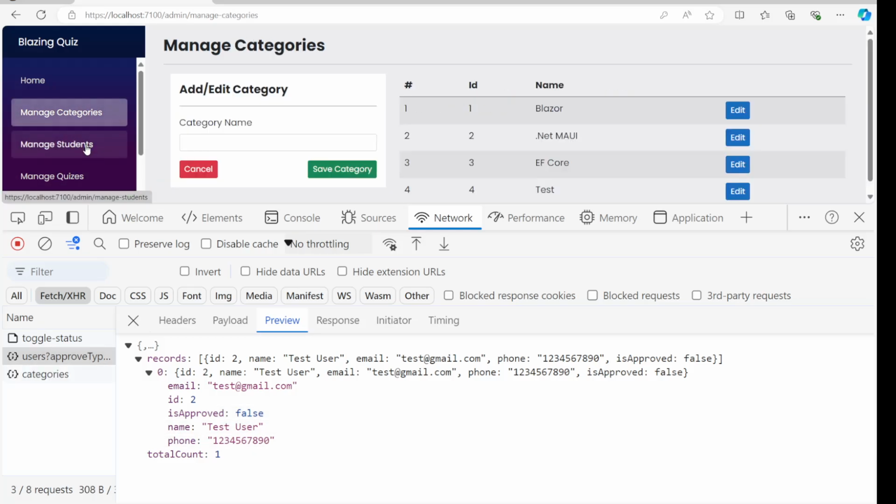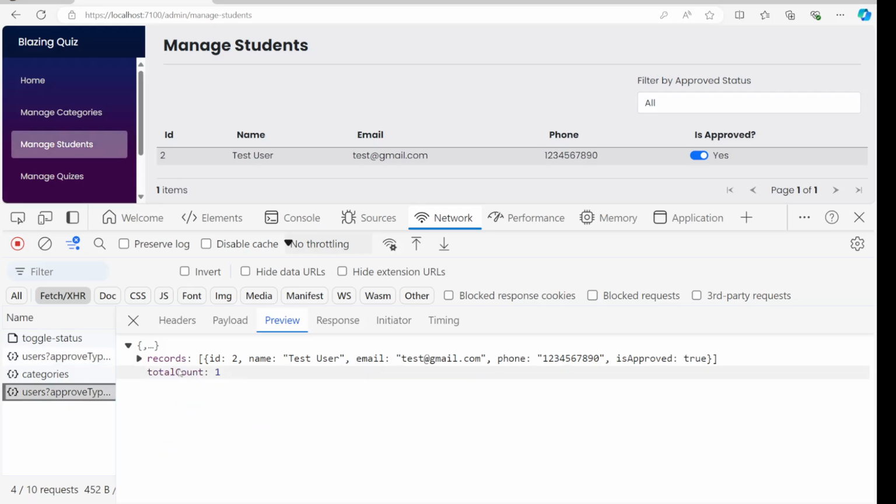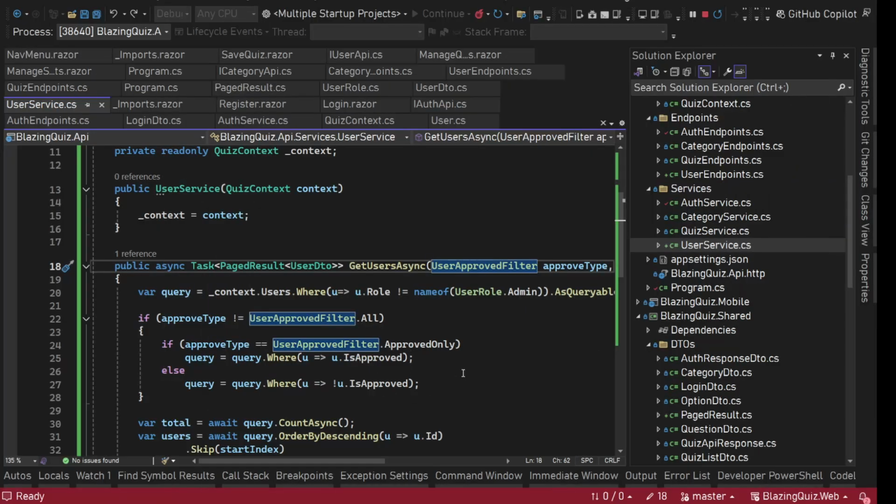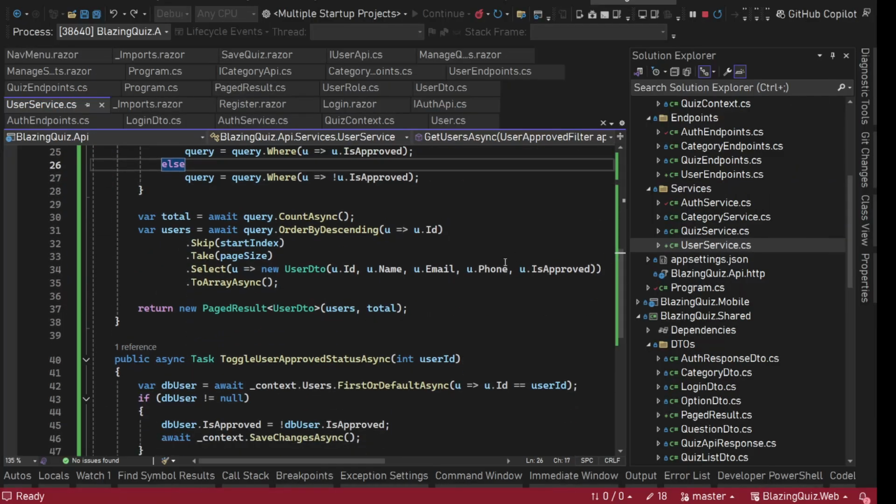If we go to manage categories, come back to this. Now we have approved status is true. So this is happening because the gap between these two is very less. That is the problem. We need to handle this case.